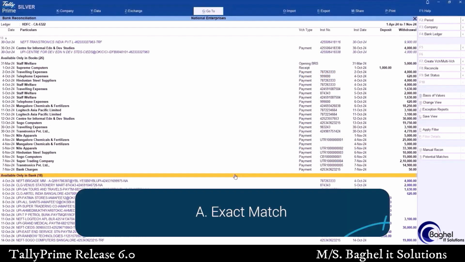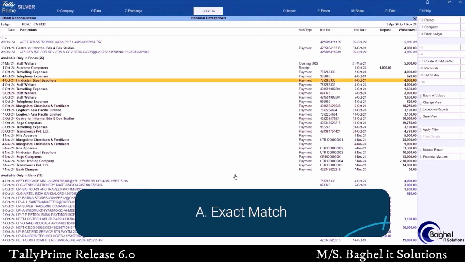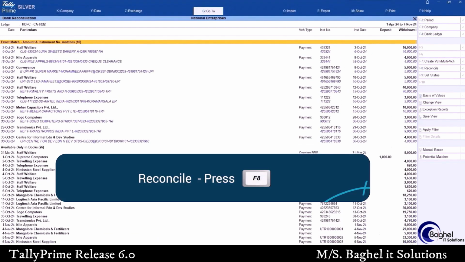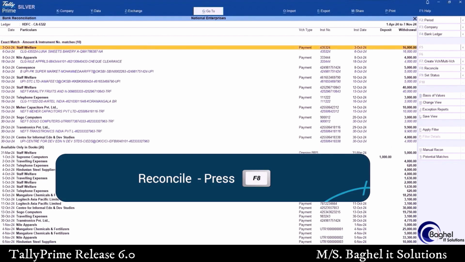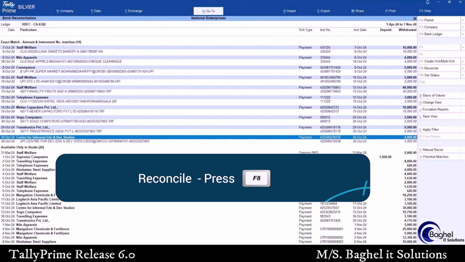Let's see how you can reconcile the transactions with exact match. Transactions with matching amounts and instrument numbers in both the books and the bank will be listed under exact match. Select all the exact match and press F8 to reconcile the transactions.